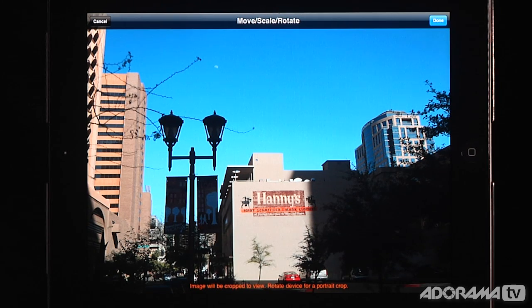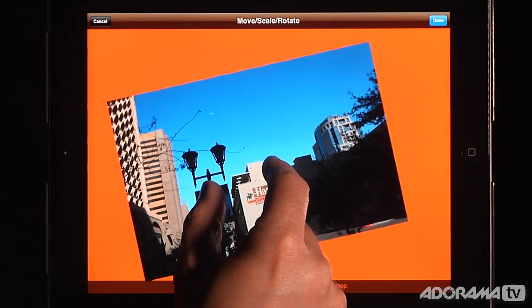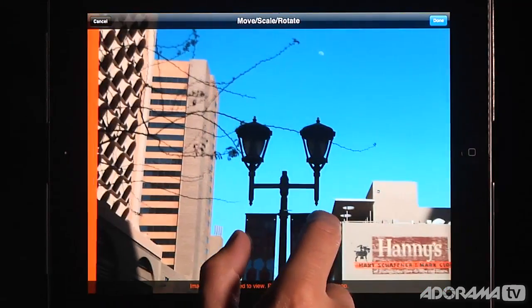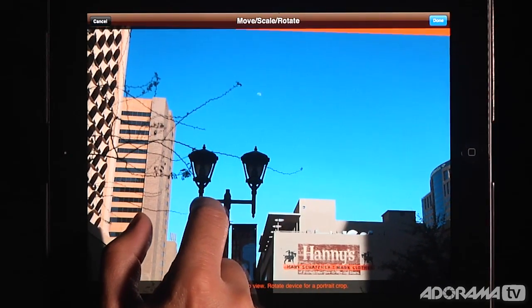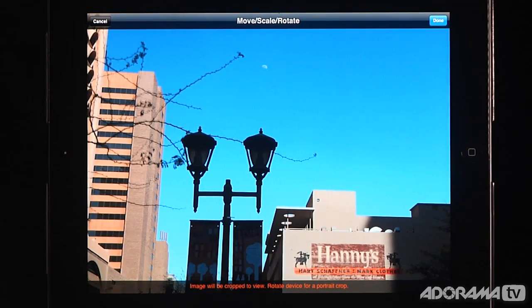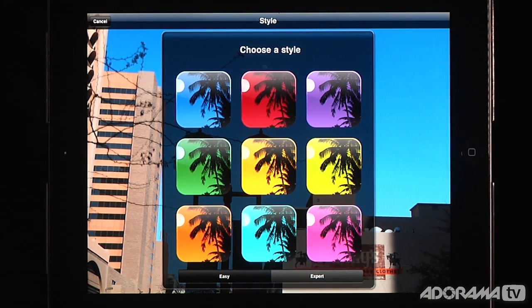Now the first thing that we need to do is move, scale, and rotate. So I can make this sort of small like this, or I can really get in tight on something like this. I'm going to get this about right here, and so you can choose how this is going to end up. Once I have that, I'll click Done. Then it's going to ask me what style I want to use, and you're going to have a silhouette with one of these colors in the background.